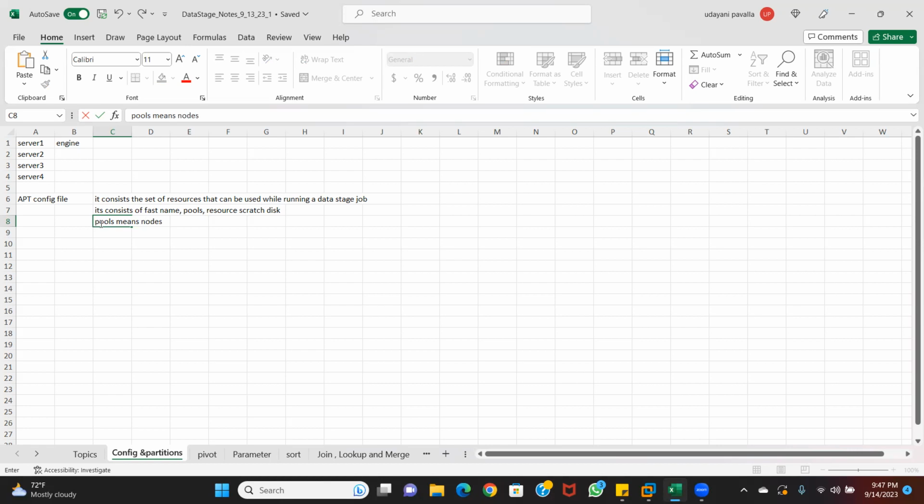Pool means a set of servers. See, we have 4 servers, right? That information also will be there. Pool name, and fast name is the server name. So one pool can consist of how many servers? Multiple servers, based on the architecture.